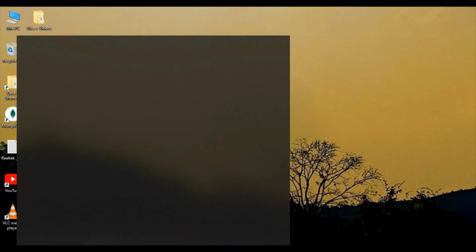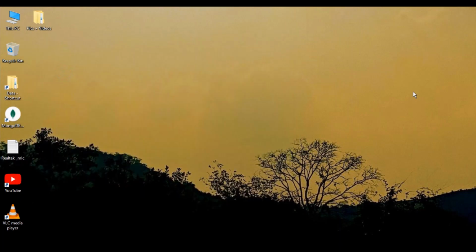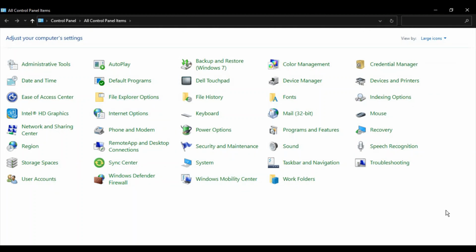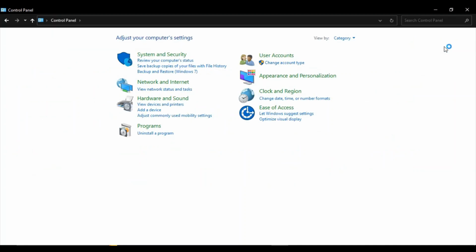For this, what you need to do is go to the search bar and type in control panel. Your control panel opens up. Then if your icons are looking a bit like this, go to the top right corner where it says view by, and instead of large icons or small icons, just select category. As soon as you select category, it will show you something like this. This is what we want.